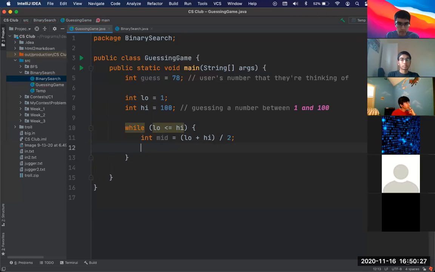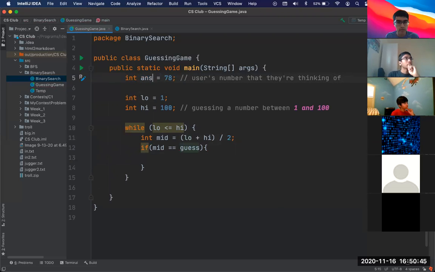Is this making sense to everybody so far? This is the middle number that we're going to guess. Low and high are the upper bounds, 1 and 100. Mid is the number that we're going to guess. And then what we say here is if mid is equal to the guess. Wait, why did I call this? I'll call this answer.